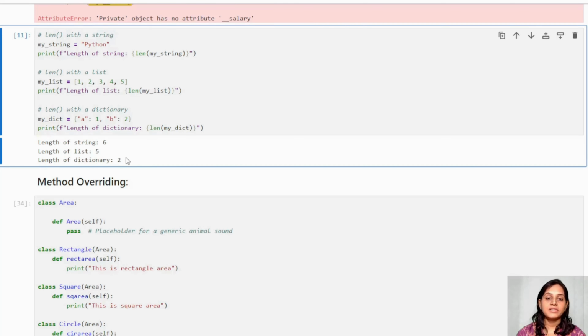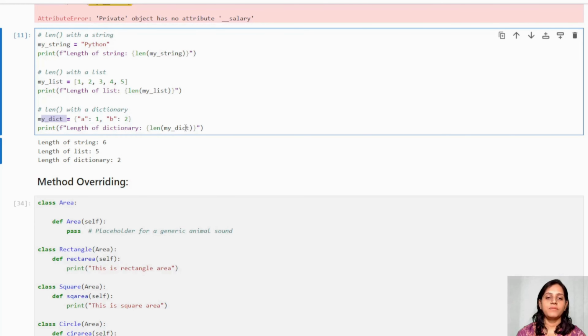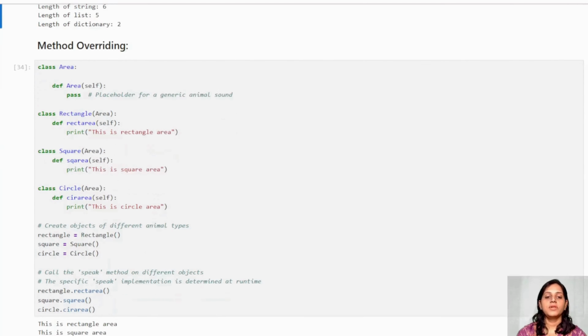Why is it happening, guys? Because here my length is overloading again and again with different types. It is loading again and again with the type which I am passing. That is why this concept is dynamically typed, and method overloading. Then we will go to another concept called method overriding.